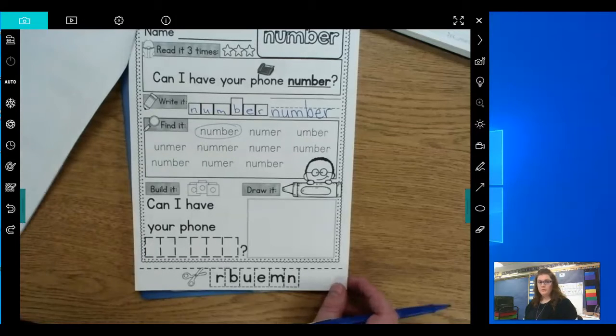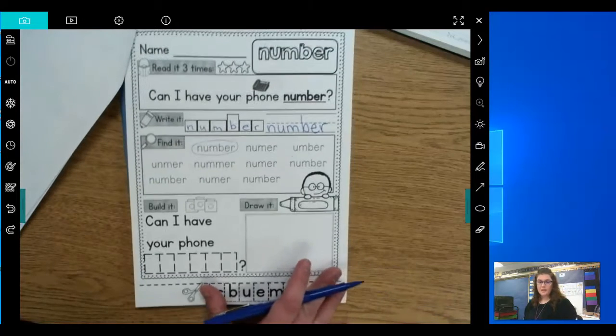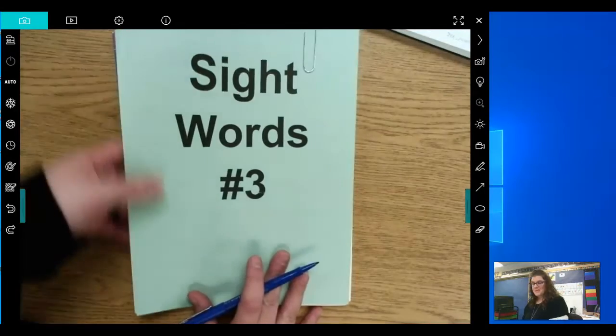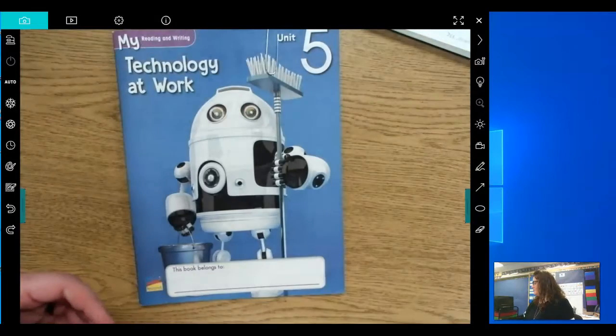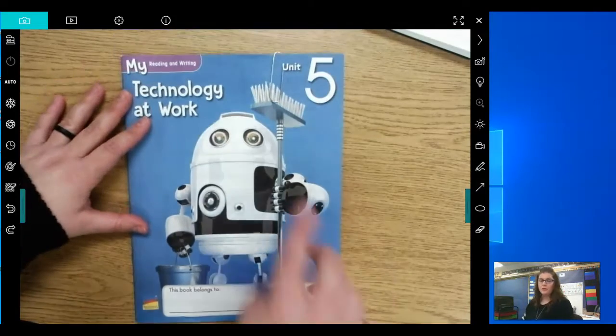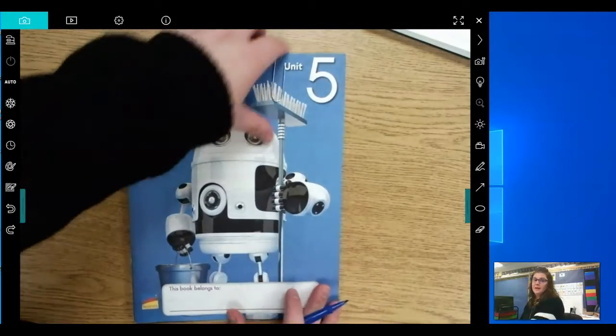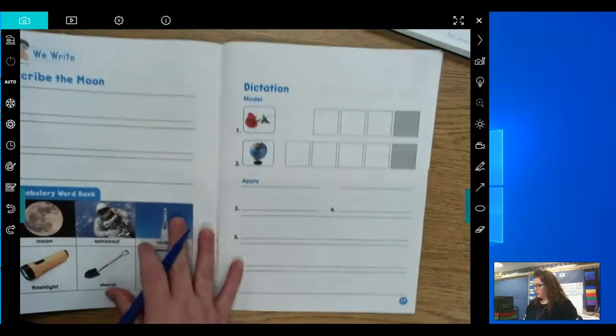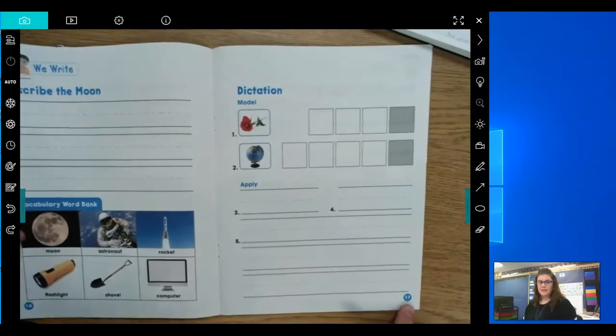All right, hopefully you're all done. If not, hit pause again, finish working on number, and then we are going to move right along. Seems like a busy day, but I promise most of these things should be going fairly quickly for you. Now, we're going to open up our Unit 5 magazine. And we're going to turn to page 17.